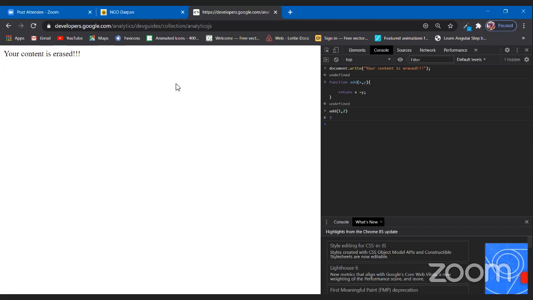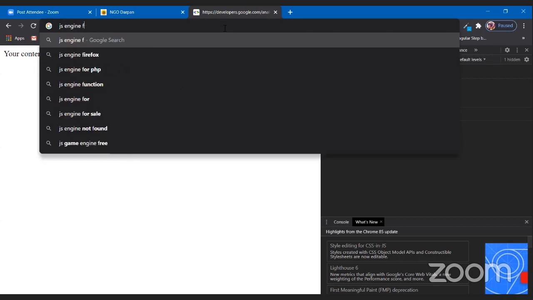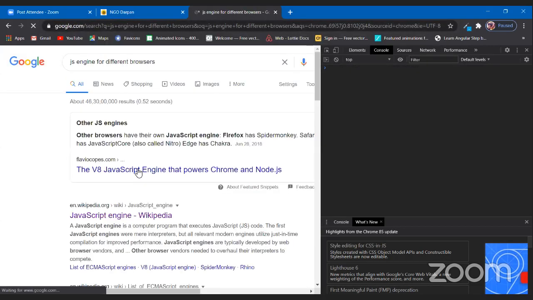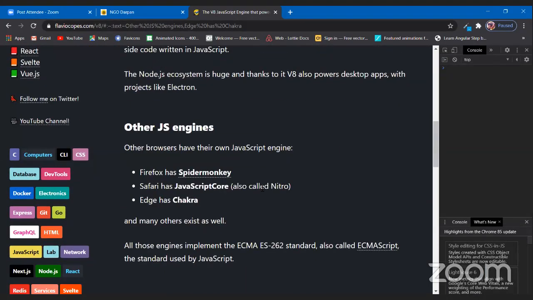So how is this browser able to understand it? Because every Google Chrome browser has an engine called the JavaScript engine. The embedded engine available here is the V8 engine. If you look at the JavaScript engines for different browsers, here you can see. Is this visible to everyone?